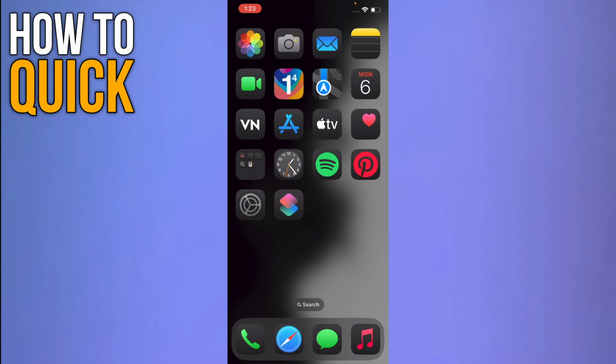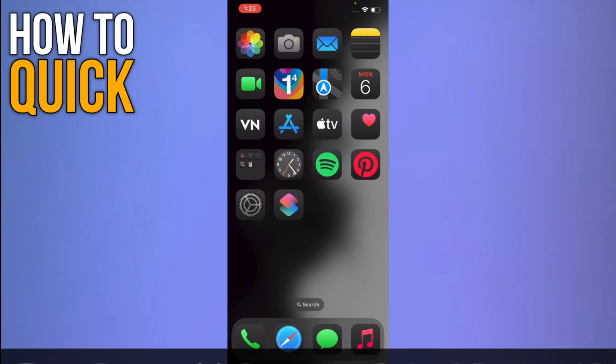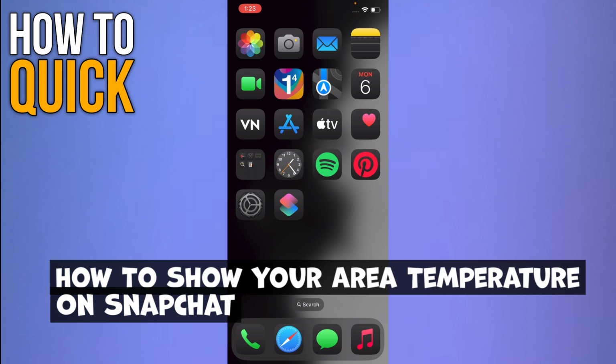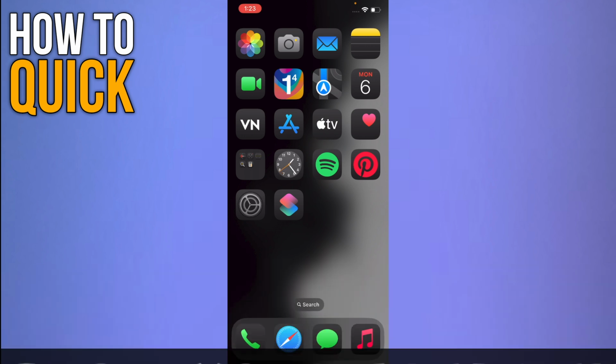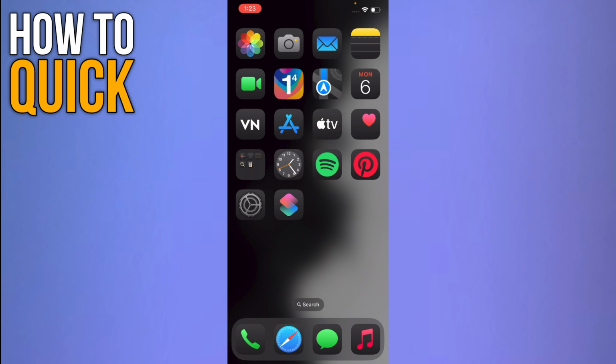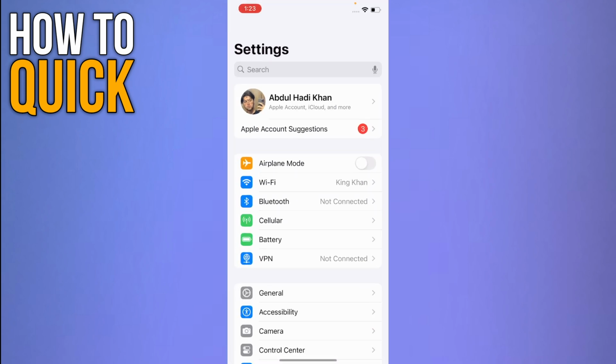Hello everyone. In this video, I will show you how to show your area temperature on Snapchat. So first of all, you have to make sure that the Snapchat application has access to your location. To make sure of that, you have to open up your iPhone settings.